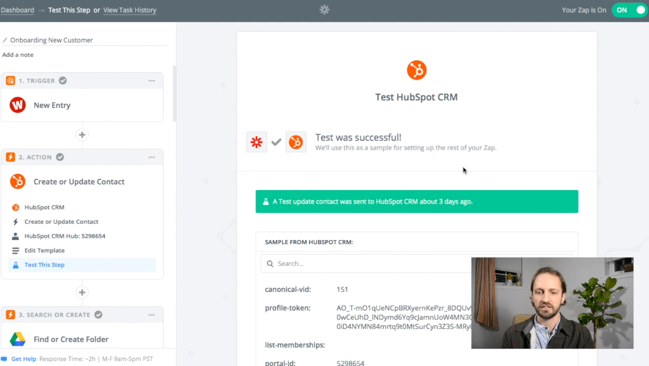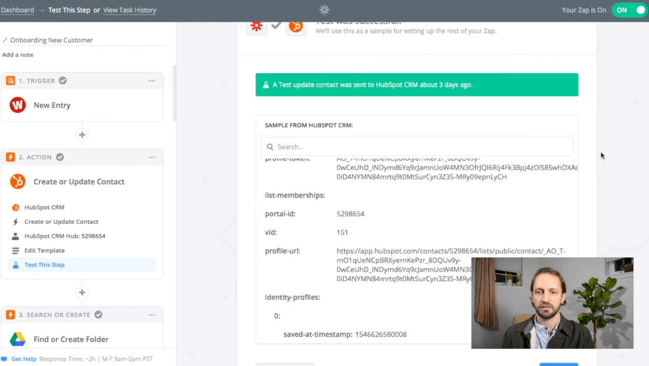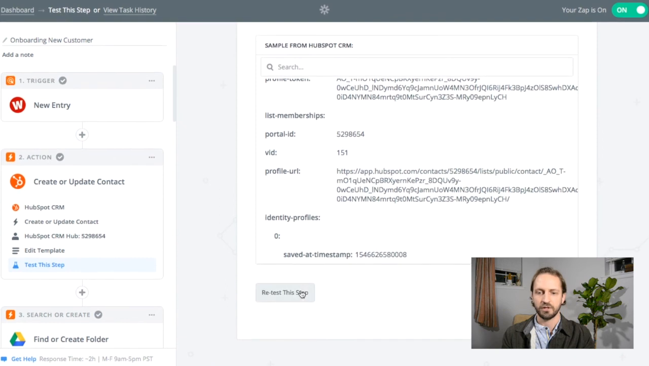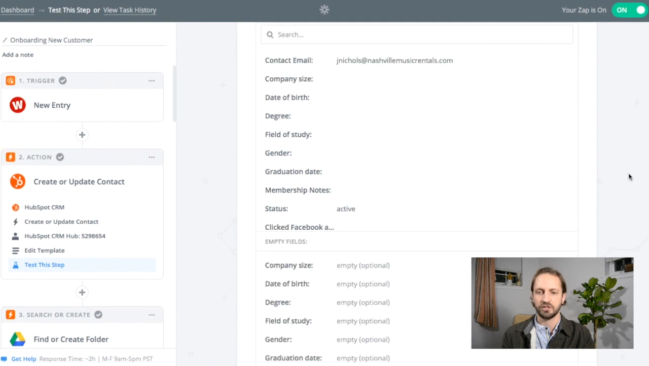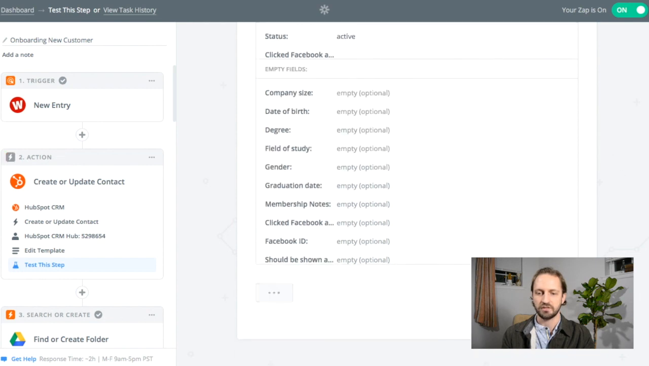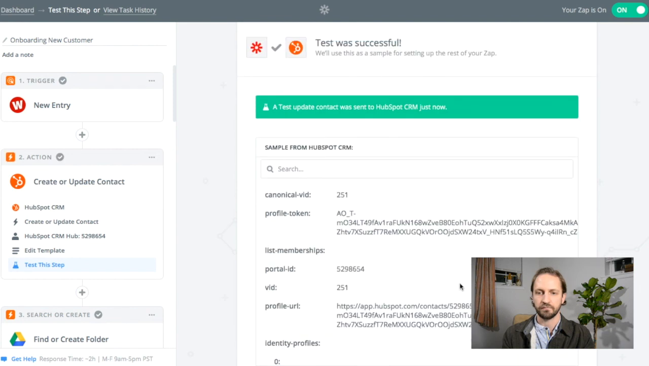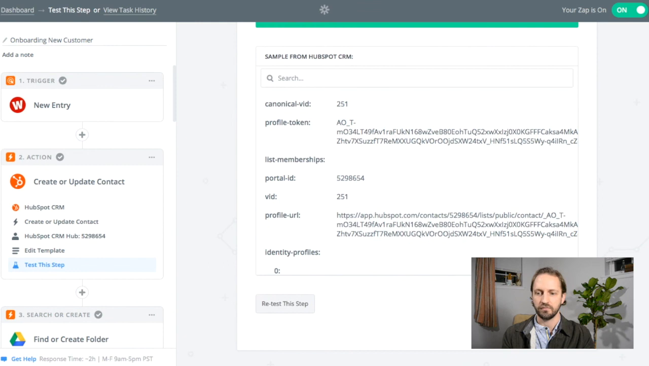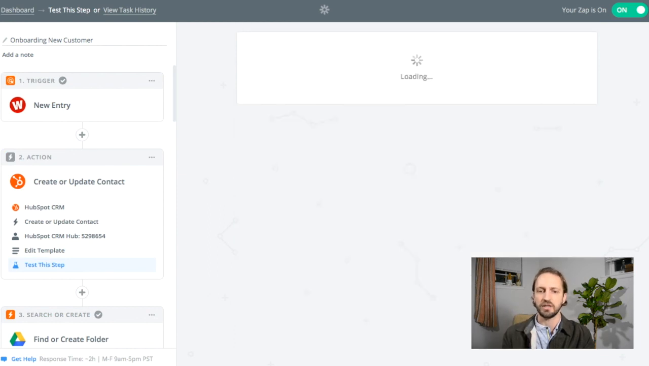The test was successful. Here it is. A test update contact was sent. We're going to retest this step just to make sure it has all the right information. There's the email. Perfect. Send the test over. Great. We got the green light. And we're going to look to see how all this works at the very end, but we trust Zapier right now. We're going to move on to the next step.